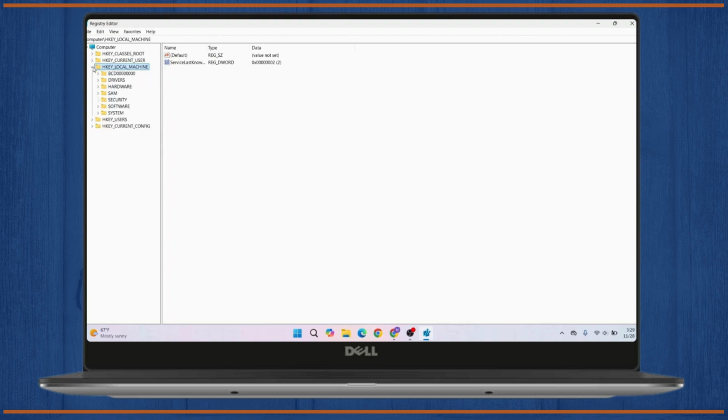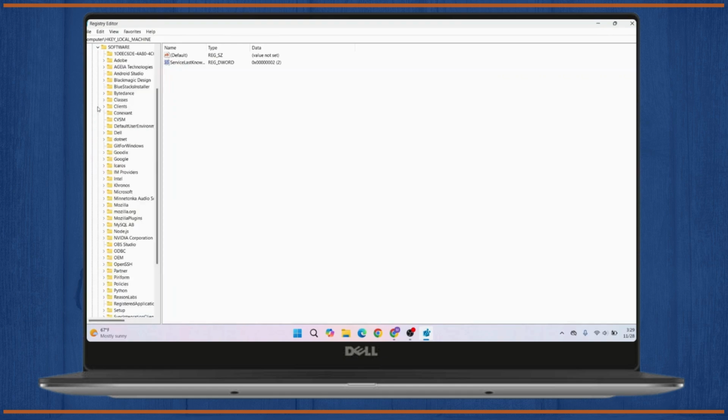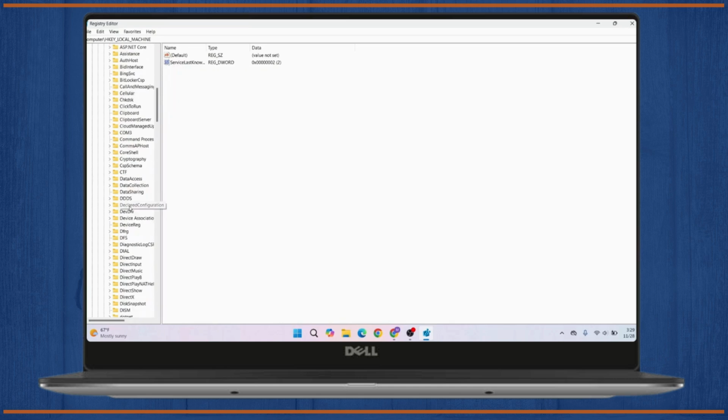It's gonna expand. Again, from here navigate to software and expand it more. Once you're on the software, here search for Microsoft and expand it again. Now again look for Windows NT and expand it more. Here it is, expand it, and then again go to current version.